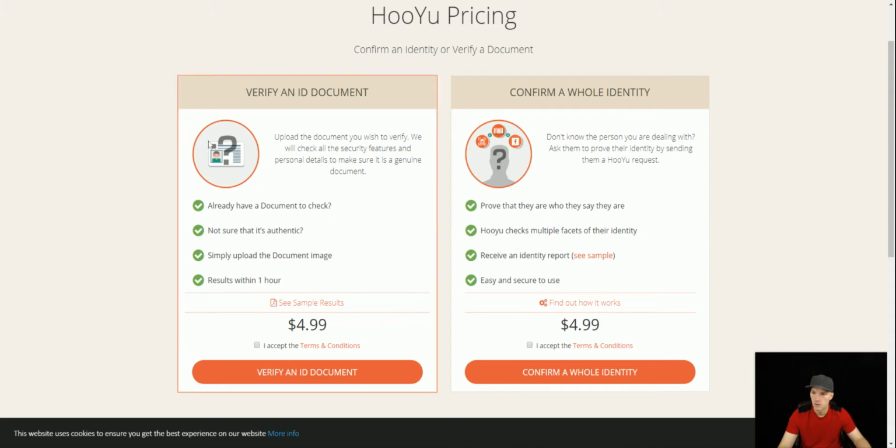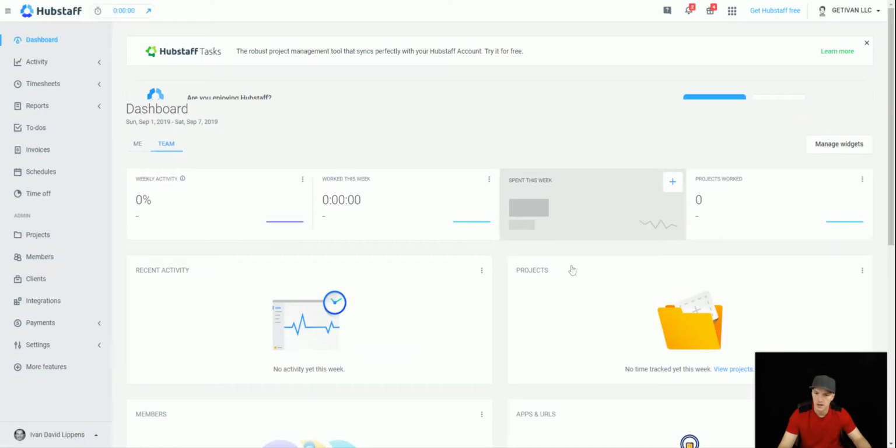This is the main one here: verify a document ID. So having the VA upload their government ID or their driver's license or something like that, and that way you're able to identify who they are. This is a really useful service. And once you've verified someone, then you're ready to go into Hubstaff.